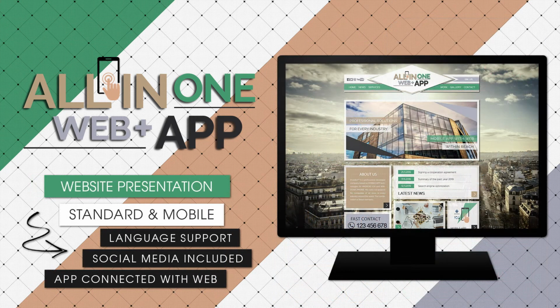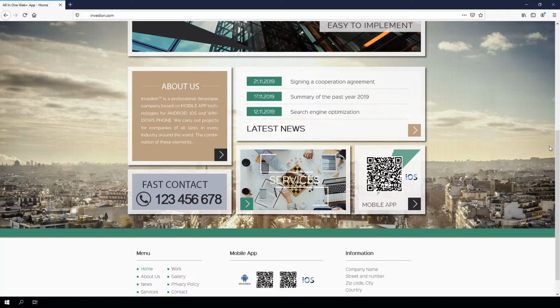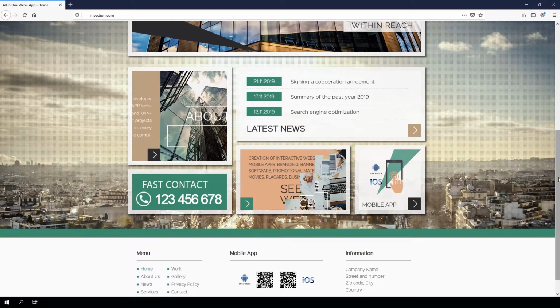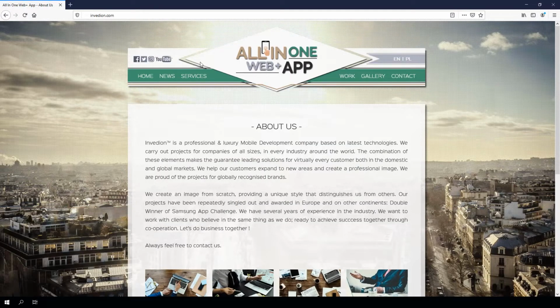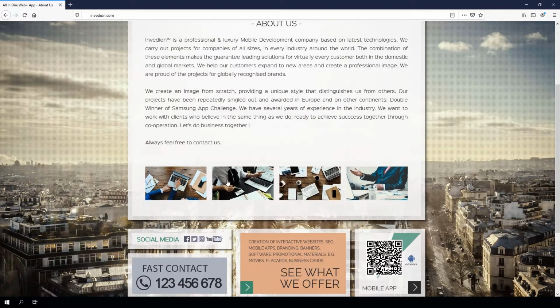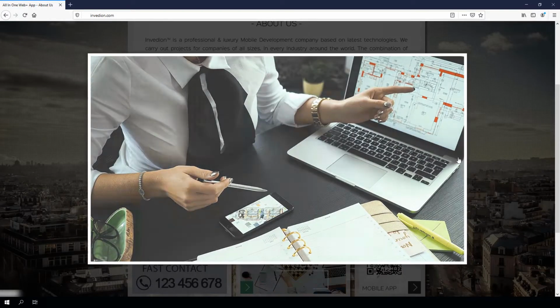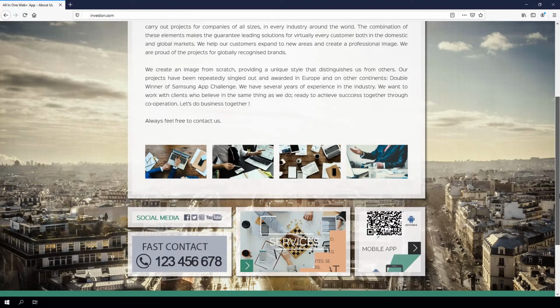Now let's move to the presentation of the website. The home web page design is quite similar to the app's home screen. We even have the animated tiles in the bottom. In the About Us section, you can write about yourself or your company. Audio, video, and image files may also be included. Images will be presented in the gallery, and there is no limitation to the number.